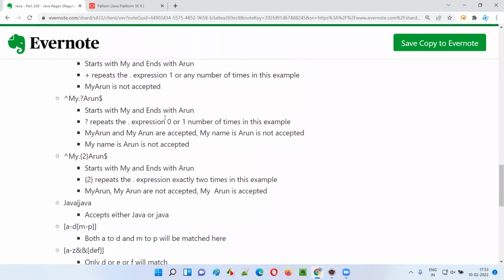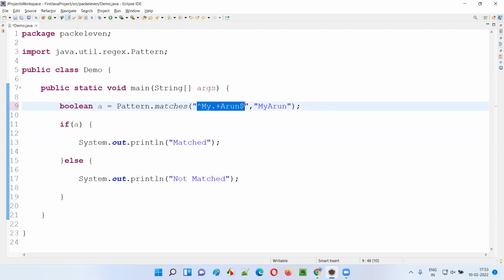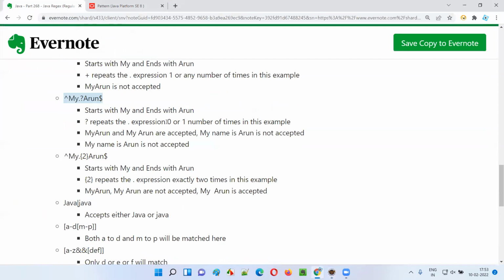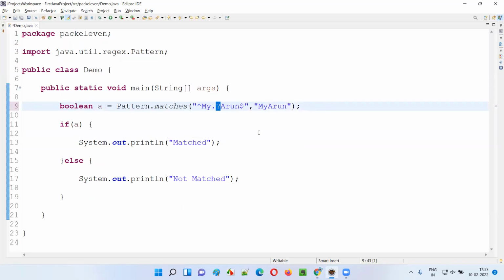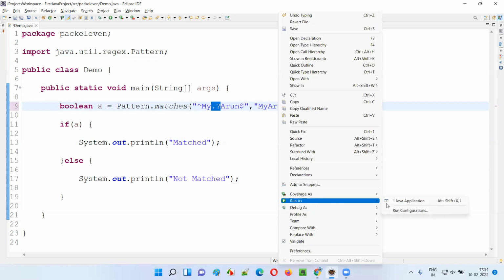Next, let's go with the next regular expression, this one. I'll copy this and paste it here. What is this? Question mark. Question mark means 0 or 1 only, not many. The dot can be 0 times or 1 time, but not 2 times, 3 times or many times, only 0 and 1. That means this string text should start with my and end with Arun, but in between it should be 0 or 1. Here in between my and Arun nothing is there, so it will consider 0 also. 0 dots is fine, so it will say matched.